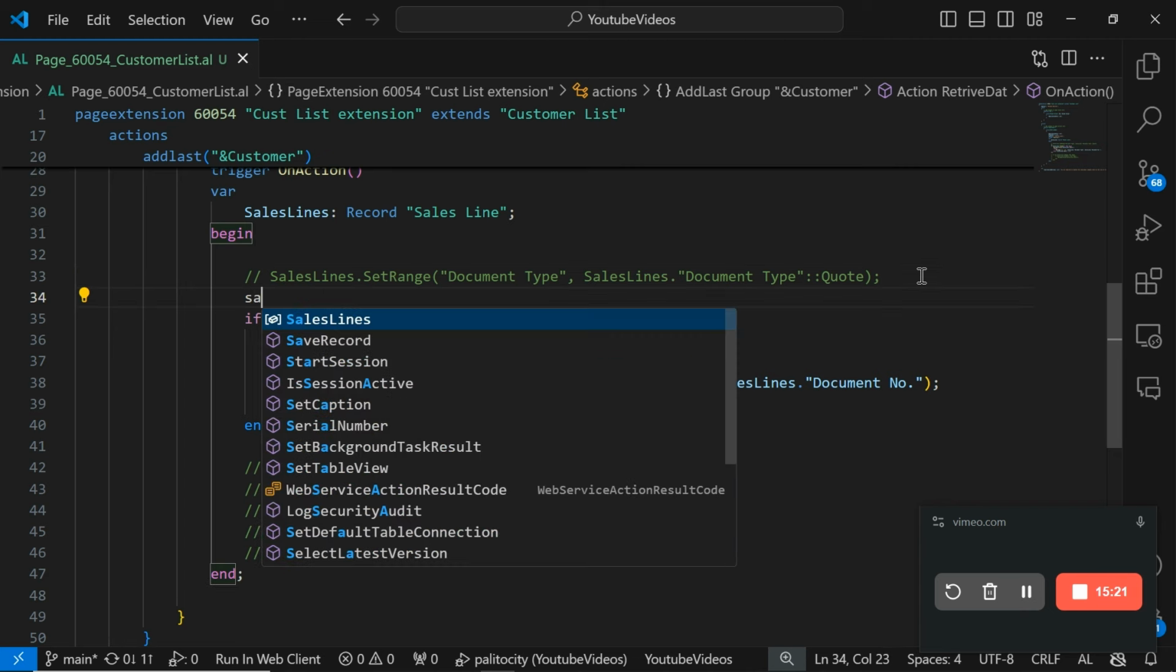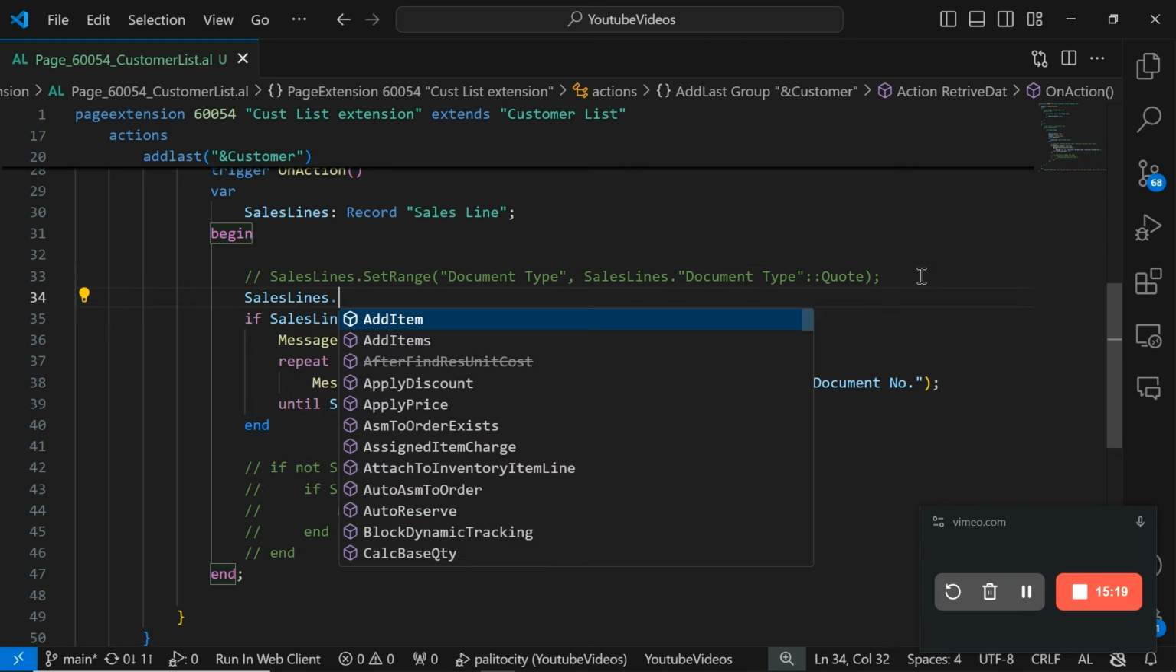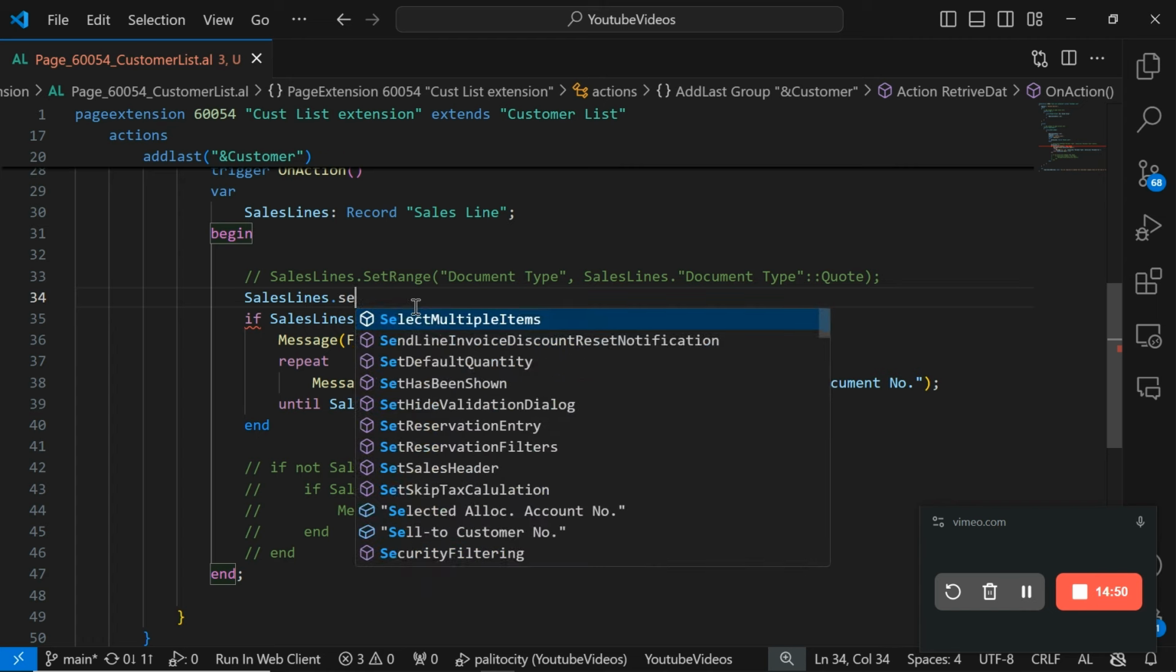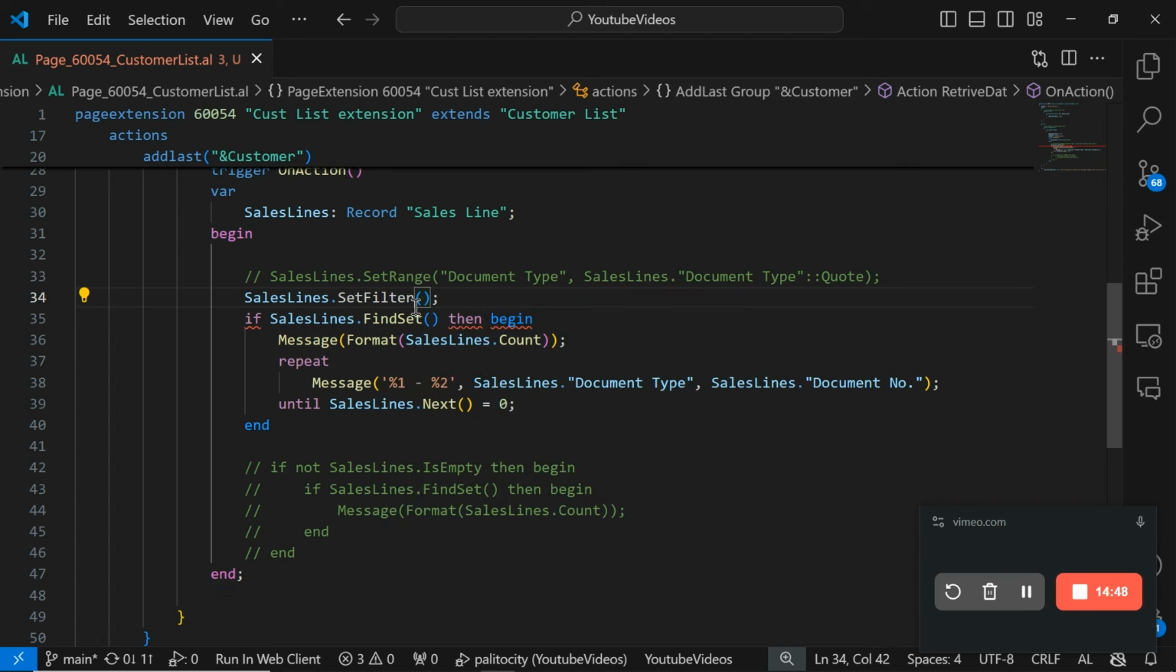So what I will do is, I'm going to say sales line. In this case, I'm going to use a set filter, because set range won't allow me to compare two different options. I can only compare one option, except I am comparing data that is within a range, let's say between 100 to 200, between 300 to 400, then I can use set range for that kind of filter. But now this is a more dynamic filter, so I need to use a set filter.